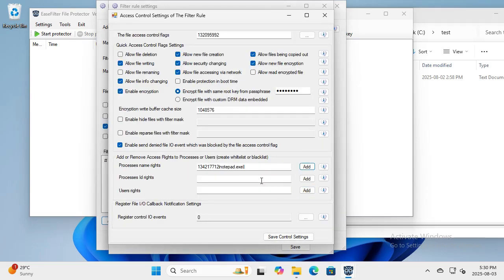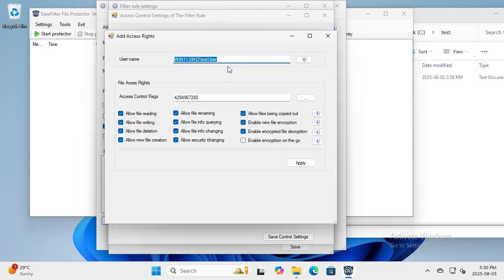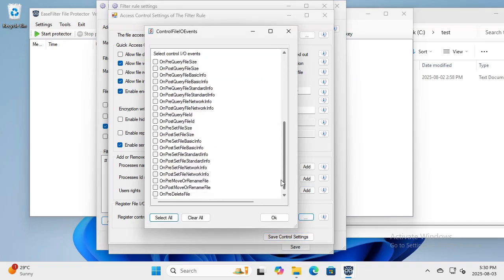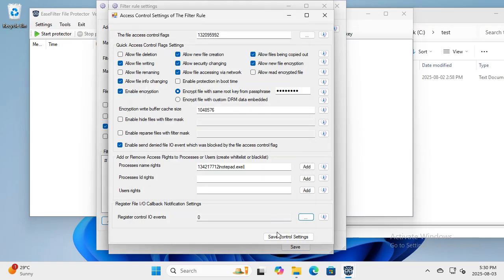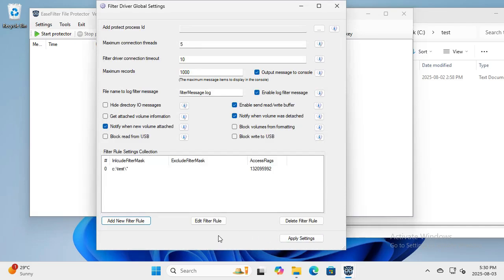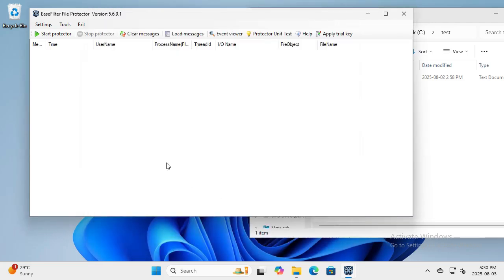You can also add or remove file access rights for specific users. You can register the callback here by selecting the associated pre- or post-I/O operations. Click the Save button to save the control filter rule settings. Click the Start Protector button to start the Protector service.